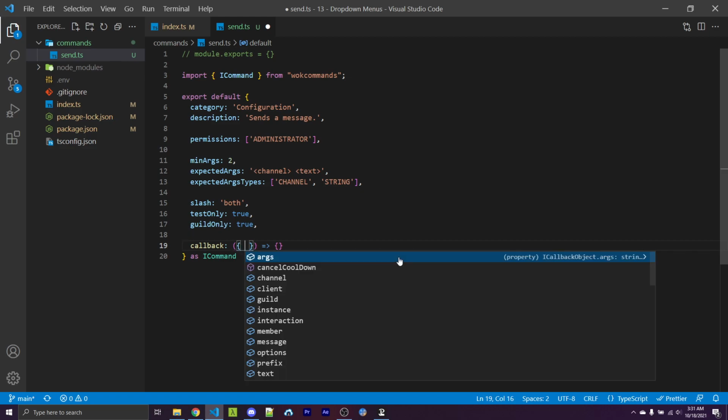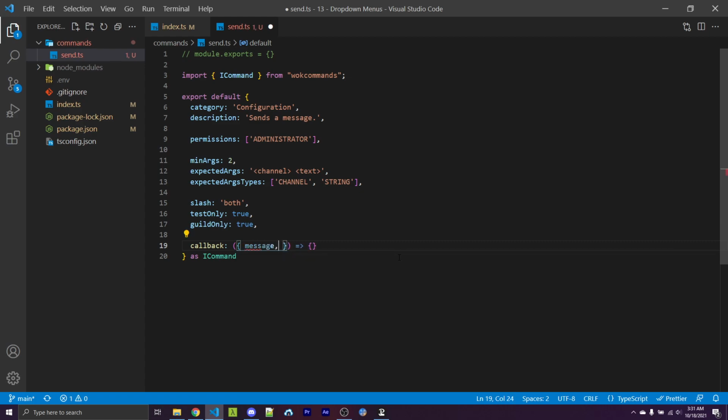So within here, I can use control space to see all of those. Some of them that we're interested in will be the message, as well as the interaction, and also the arguments, which is going to be an array of strings for each word passed into the command. Now this message property here will only be sent to you if it was ran as a legacy command, for example, with !send. And the interaction here is the interaction for the slash command, and this will only be sent to you if they're using a slash command, for example, /send.